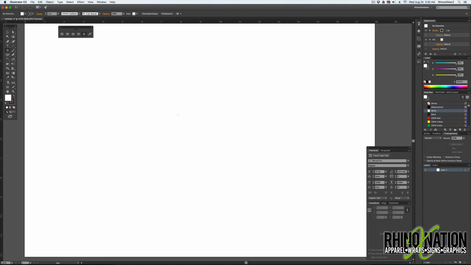Another thing you can do with the star tool is when you drag out the star, if you press the up arrow key, it'll add more points. If you press the down arrow key, it'll take points away. If you hold the Option key, it'll draw from the center out. If you hold Shift Option, it'll constrain it and draw from the center out.